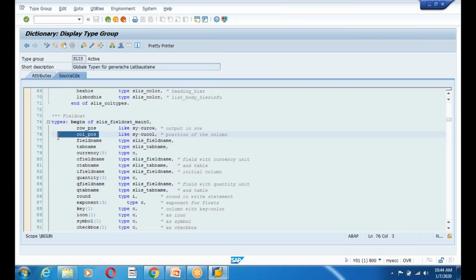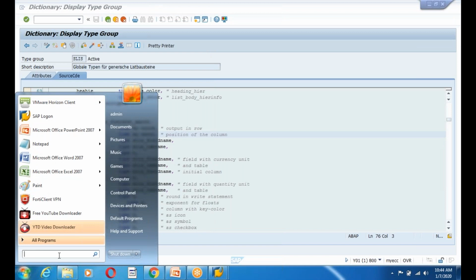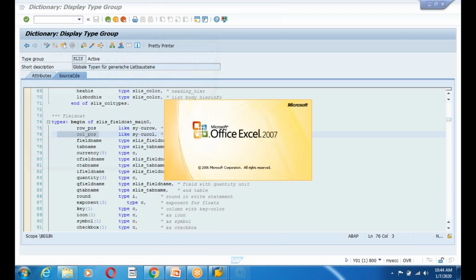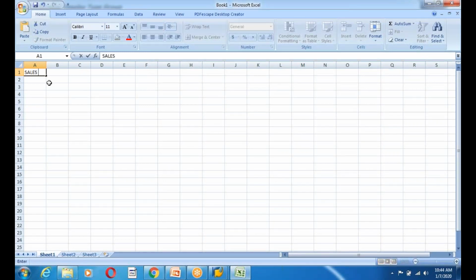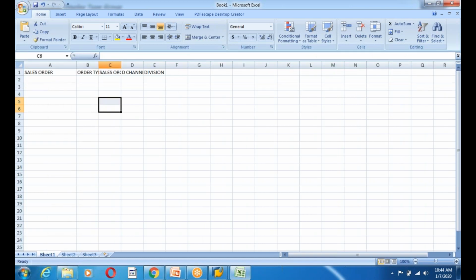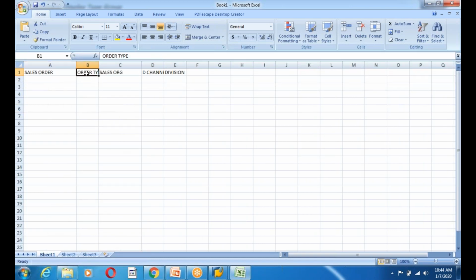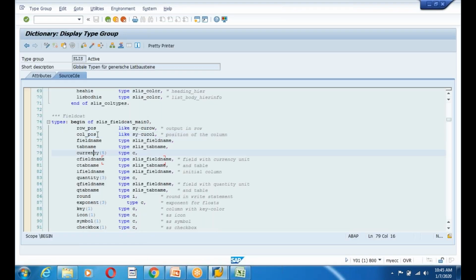So here you can see the column position. Suppose I want to display a report, let's take an Excel example: sales order, order type, sales organization, distribution channel and division. This is my report. So this is the first column, second column, third column, fourth column, fifth column. If you want to print your output, we need to give the column position for the fields, meaning which column you need to print it in.